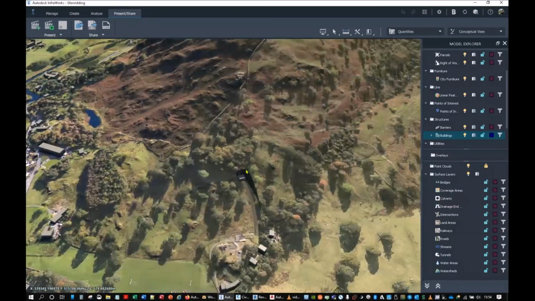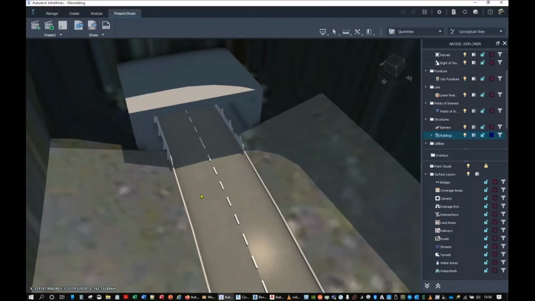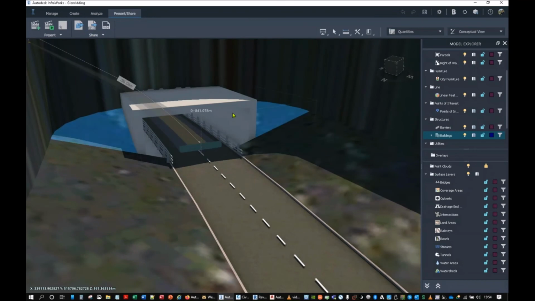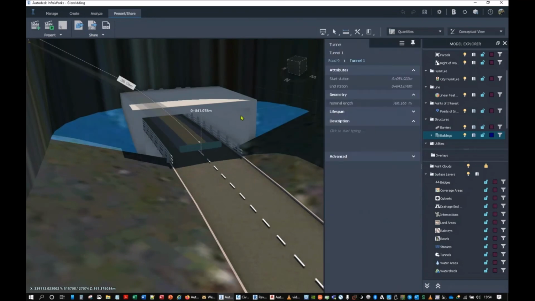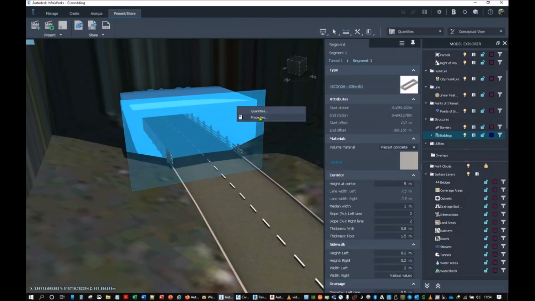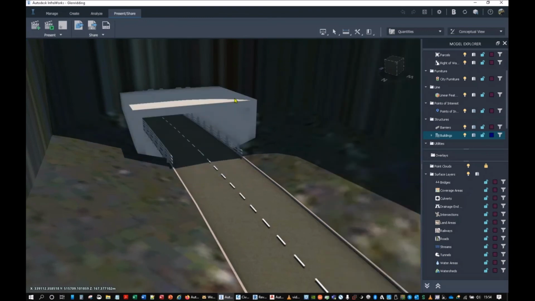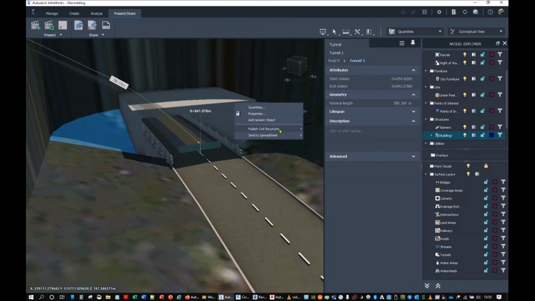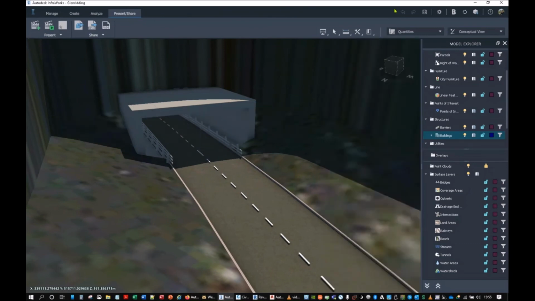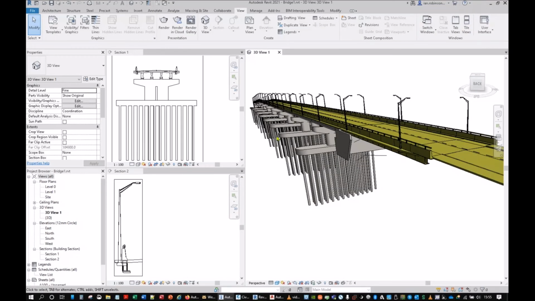No, I kept the tunnel that I did just to show you that we can do tunnels. I've changed the style of the tunnel, but the principle's the same. You pick your tunnel, right-click, publish, create new, or update existing, and this is what you get.